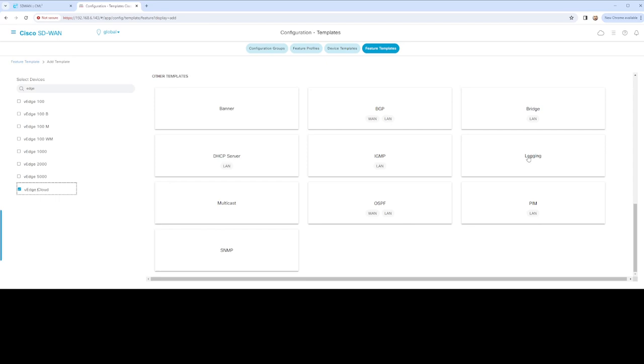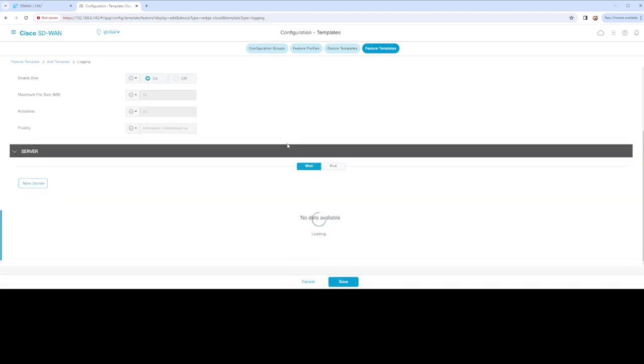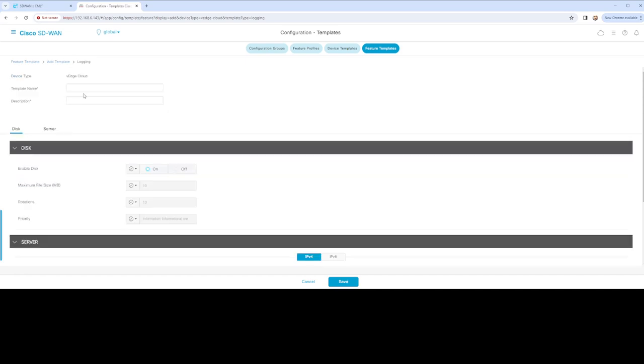You're logging to, maybe you have an SNMP server acting as a syslog. It could be SolarWinds, it could be Identity Services Engine, although I wouldn't use it for a syslog server. It's not meant for that. But anyway, we'll call this VEdge logging configuration.